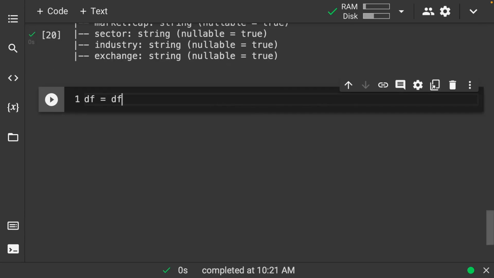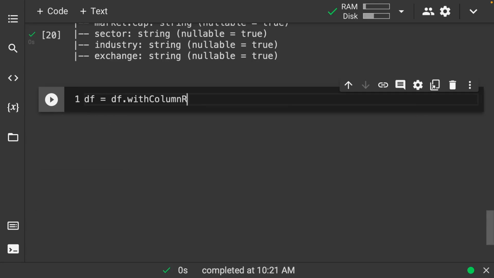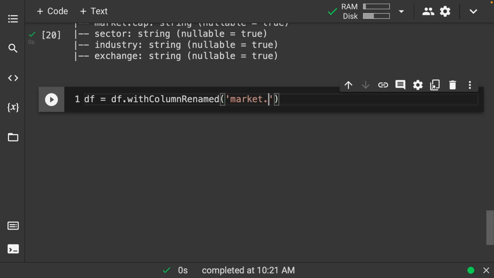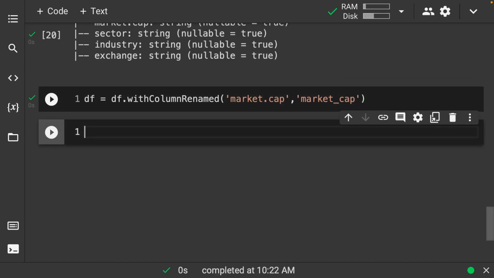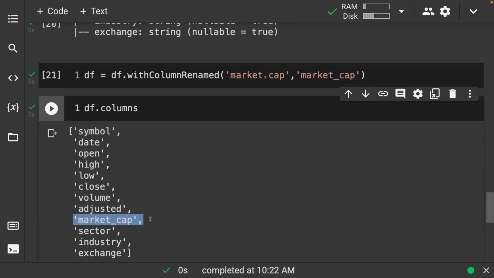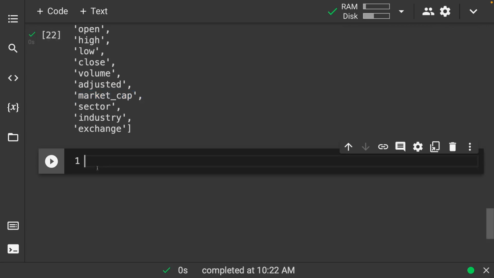So let's do df is equal to df.withColumnRenamed, and we'll take market.cap and change this to market_cap. Then let's do something like df.columns just to make sure. And again, we have our market_cap. And let's go on and do maybe some descriptive statistics.